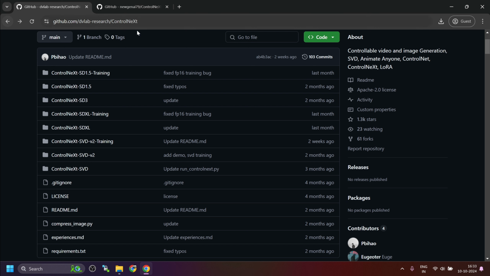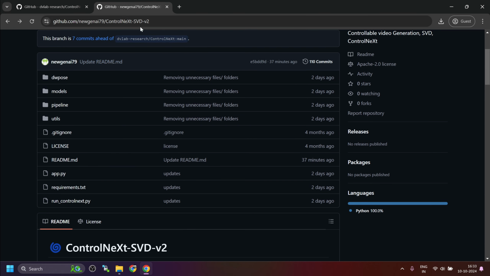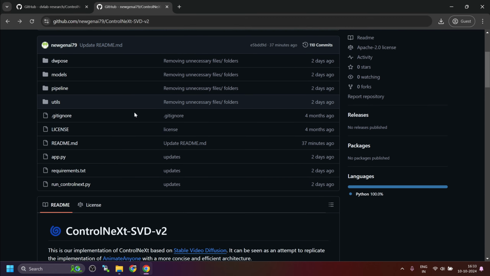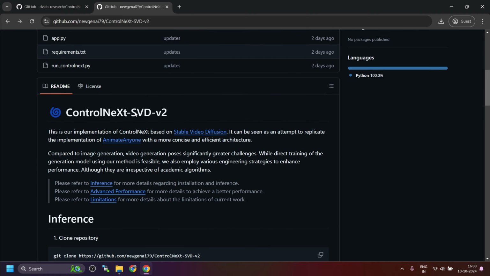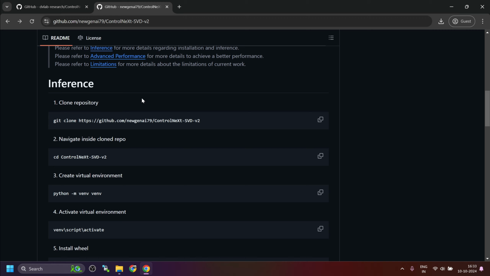Since several changes are required in the code to make it work on a low VRAM system, I have created a new repository which contains only the SVD V2 folder. So we'll follow the guide. I have added the guide on the GitHub page only. You can navigate to the inference section and start following these steps.